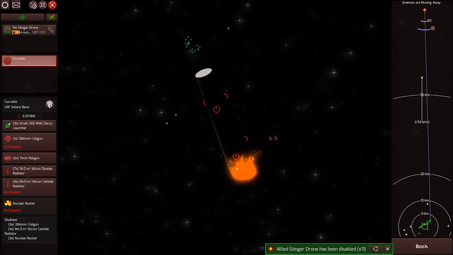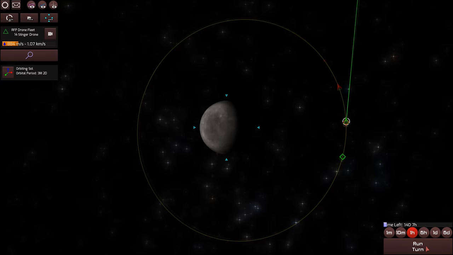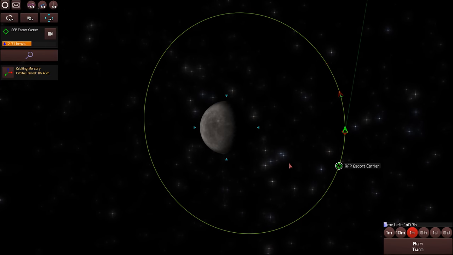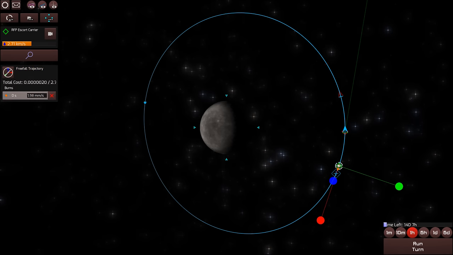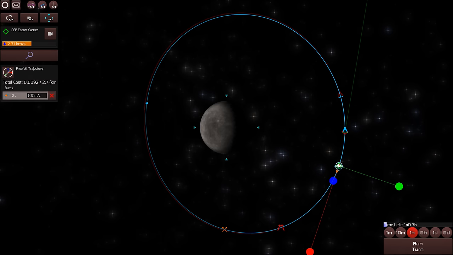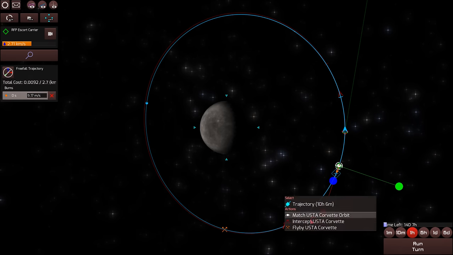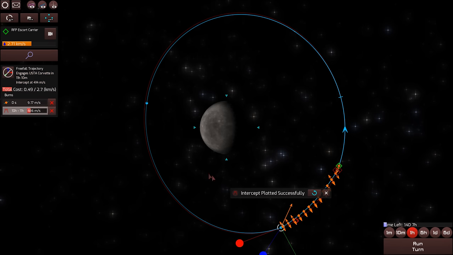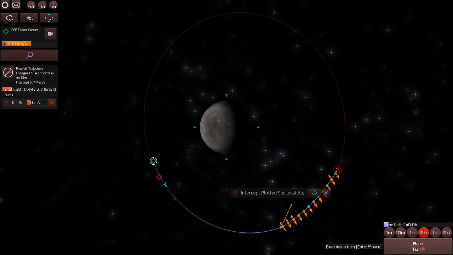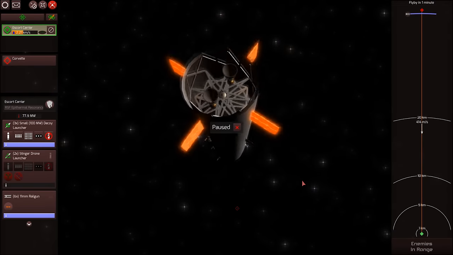So, time to bring the escort carrier in. I think I can quit out of this and bring the escort carrier in and have them perform the same kind of attack. So, begin. Slow down. And yeah, they basically pulled off a maneuver that made it impossible for my drones to all hit. So we're gonna do this. Intercept. And go for it. Run. 6 hours. Run, run, run, run. And now we get to encounter.